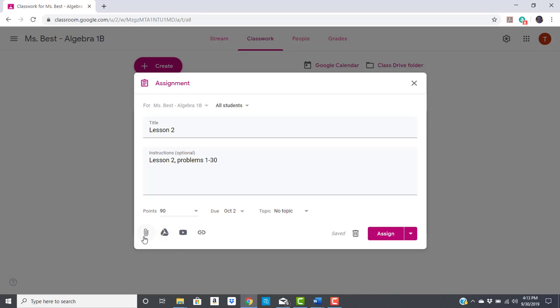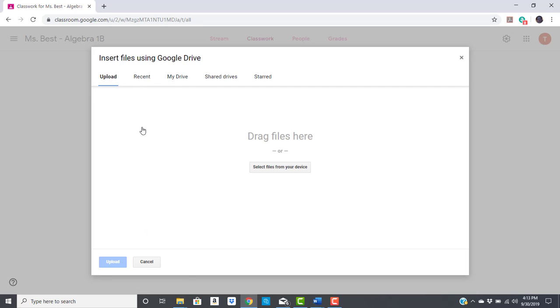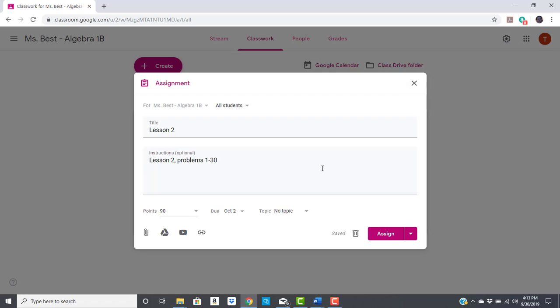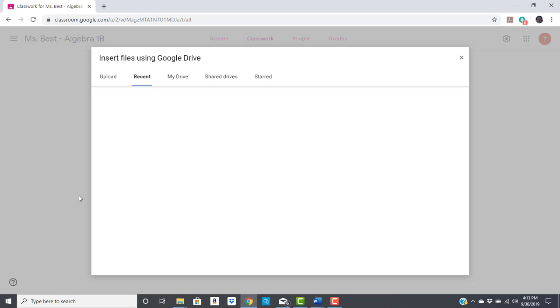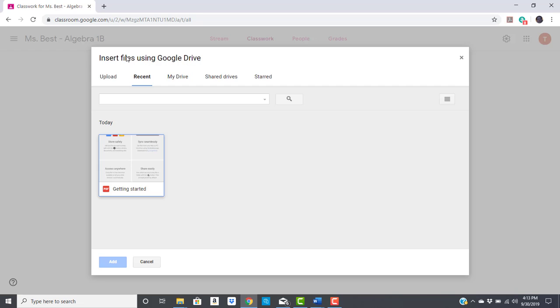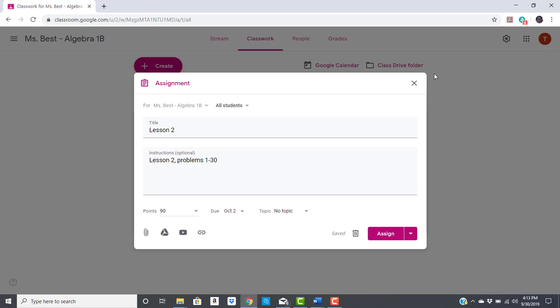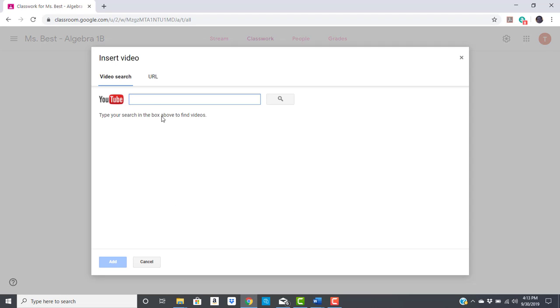Now, here are some links down here. You can attach files and then drag and drop those from your desktop or your laptop. We have Google Drive, where we can pick up lesson material from your Google Drive. This is YouTube. Now, if we're still working on quadratic equations, I can type that in and search.